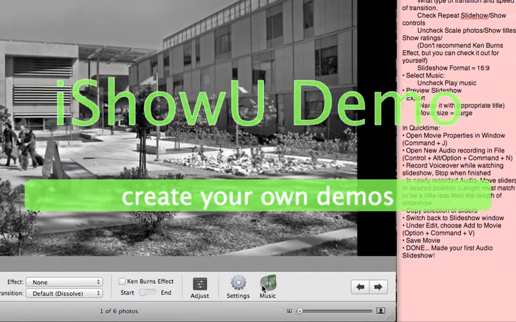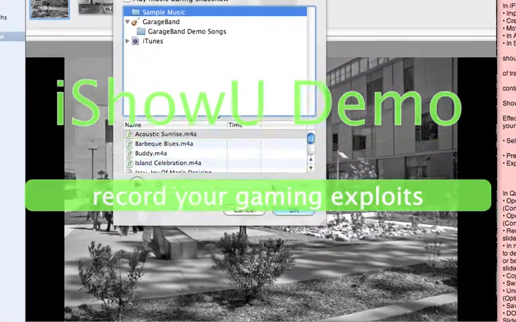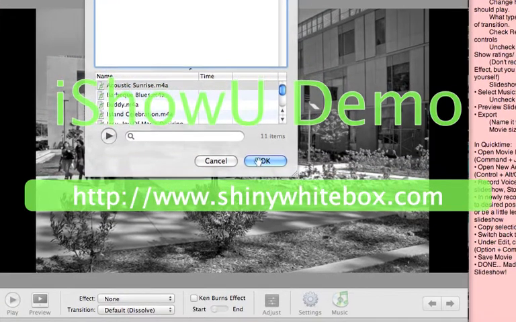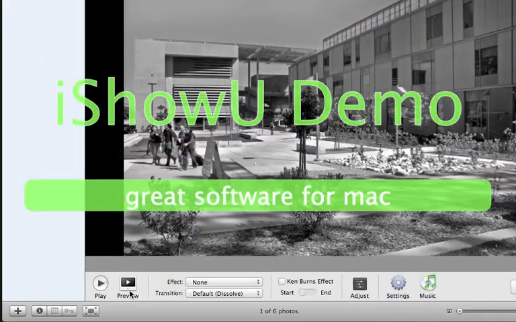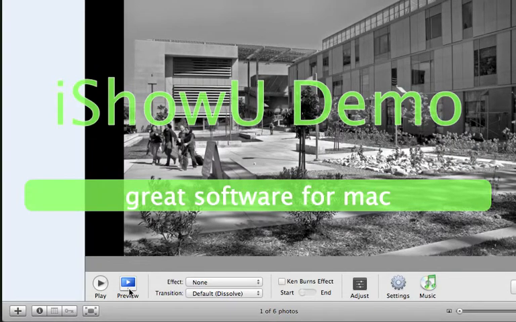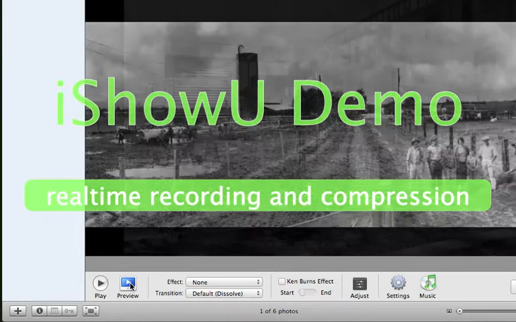Down here at music, choose that and uncheck play music. Hit OK because you don't want to play music during this slideshow. And that's it. You're basically done creating the slideshow. You could preview it if you want to, and it's just going to show you basically the slideshow that you created with all the settings.